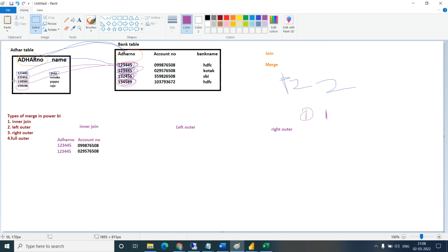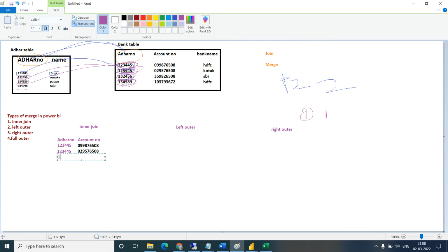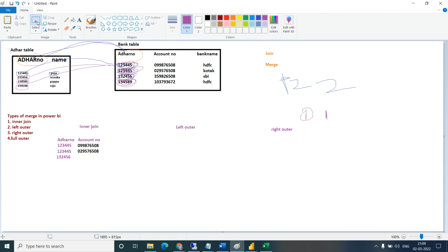Okay, now for the second Aadhaar card, 1 3 2 4 5 6, when we match with this one, is it matching with the first one? No. Second one? No. Third one, it is matching. So we got, what is the Aadhaar number? 1 3 2 4 5 6. Okay, and what is the account number of this Aadhaar number? This one.